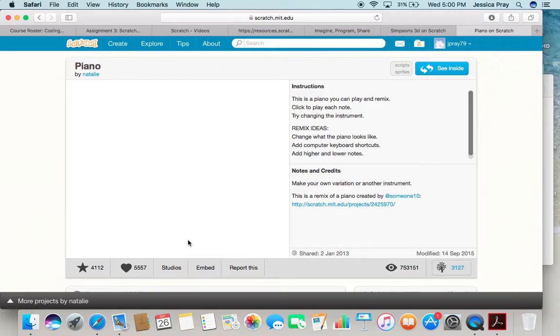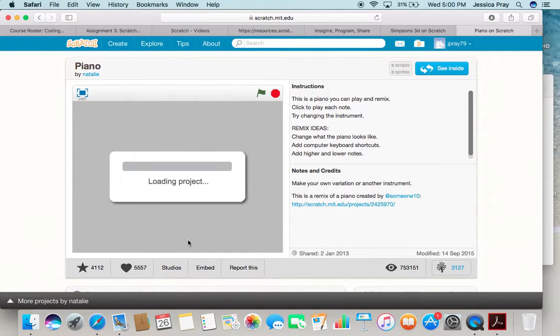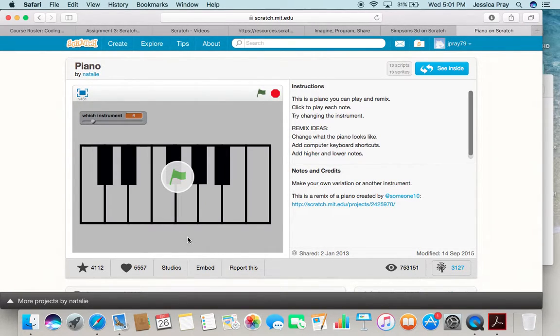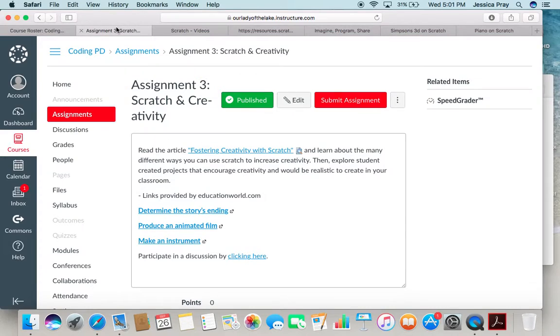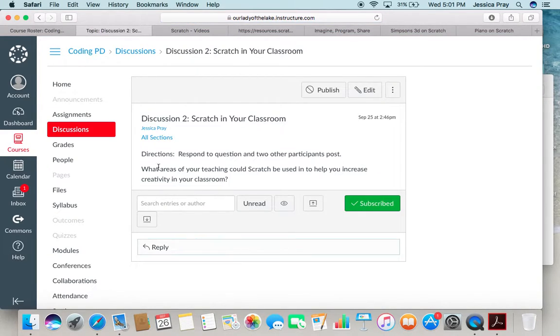And this is great because a lot of the times the special teachers at our school say, oh, this technology program, this technology professional development, it doesn't relate to us. Well, this can show them that, yes, it does relate to you and that you can use it in your classroom as well. And then they would participate in a discussion again, answering the questions about how they see Scratch being used in their classroom to improve creativity.